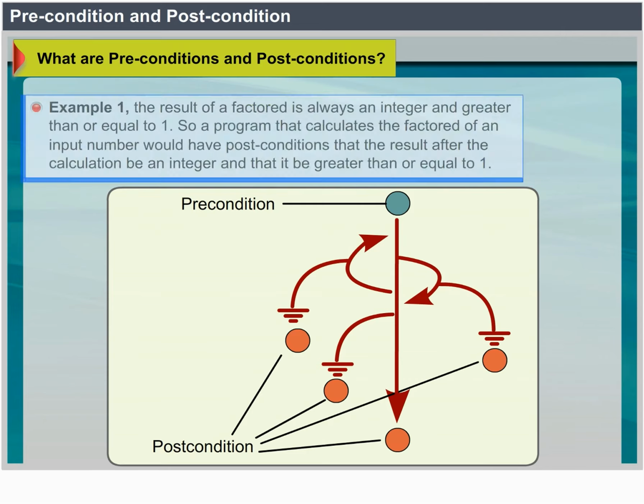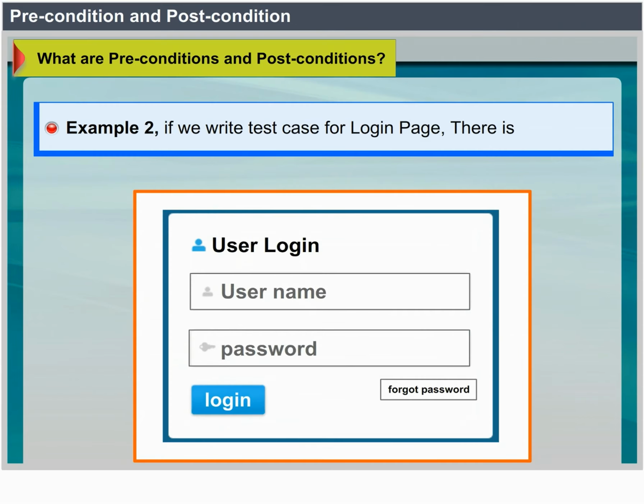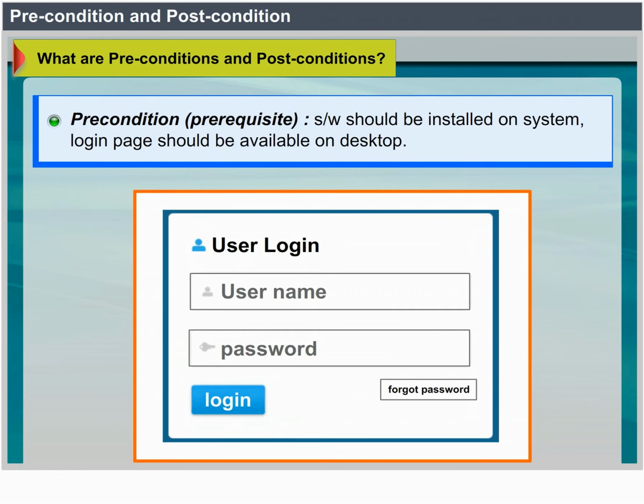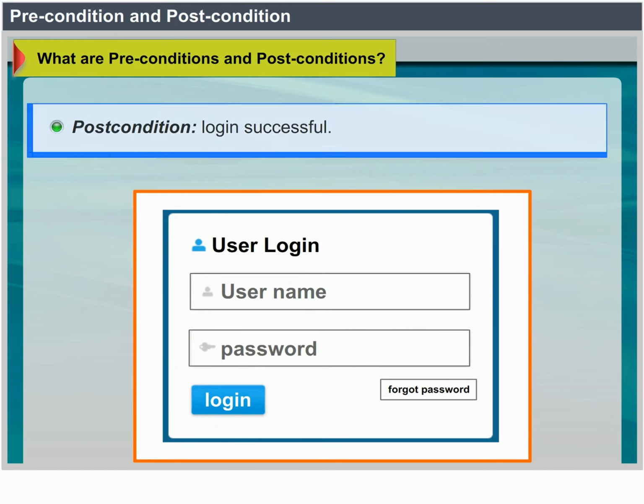Example 1. The result of factorial is always an integer and greater than or equal to 1. So a program that calculates the factorial of an input number would have postconditions that the result after the calculation be an integer and that it be greater than or equal to 1. Example 2. If we write a test case for a login page, there is a precondition, a prerequisite: software should be installed on the system, and the login page should be available on the desktop. Postcondition: login successful.